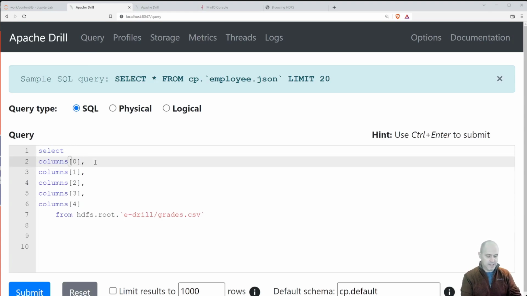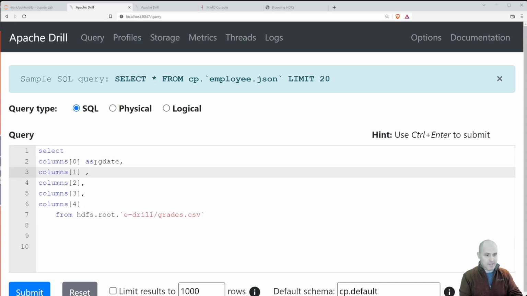So this first one is as date, right? And if I want to use the word date, which is not a good idea because date is a keyword in SQL, you can backtick it like that. I wouldn't do that. I would probably just do G date for grade date or something. And then this one is as G semester.